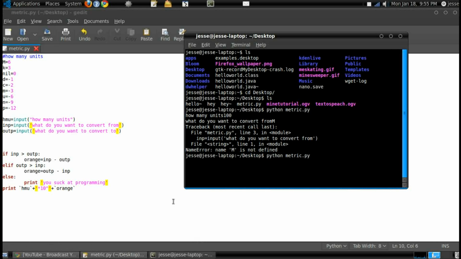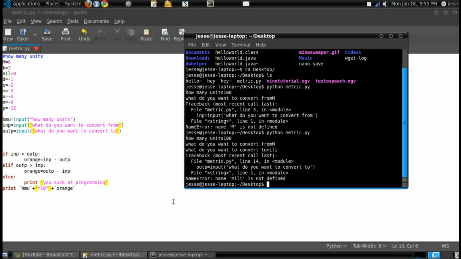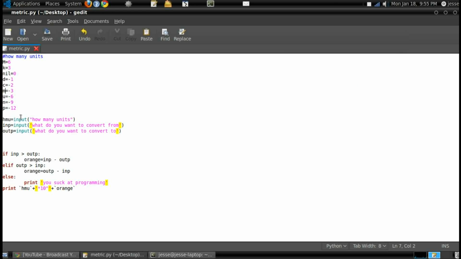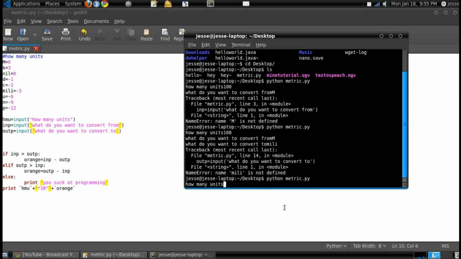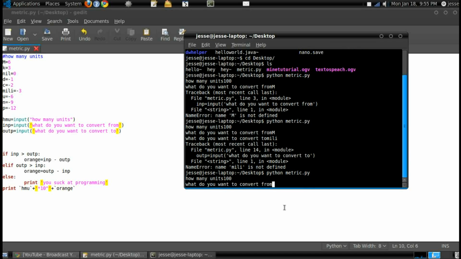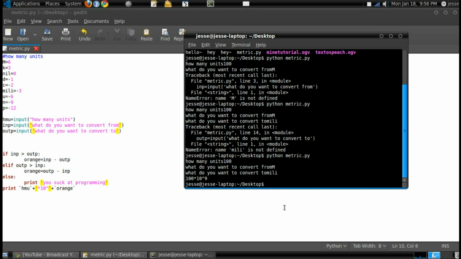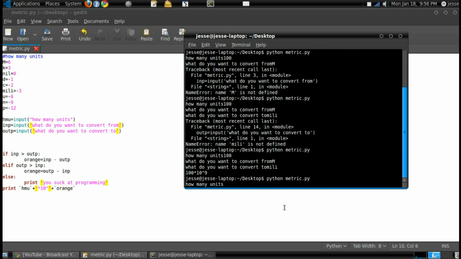Let's do it again. I'm going to press up and enter, and then 100, and then we're going to go from M to milli, and then I screwed up again. Oh, because right here I need to make that milli rather than M. I think I've done this in the past, and the thing is, it doesn't know about capitalization, so I screwed up again. Yay, guys. Okay. Let's go 100, and convert from M to milli, and then we have 100 times 10 to the 9th. Okay, now let's do it again.